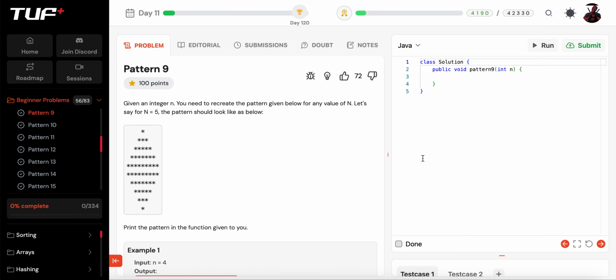Today we'll be solving pattern 9. The problem statement states that given an integer n, you need to create a pattern given below for the value of n. Let's say for n is equal to 5, the pattern should look like below. So it's like a rhombus shaped pattern. The first line has 1 star, second line has 3 stars, third line has 5, fourth line has 7, and fifth line has 9 stars.